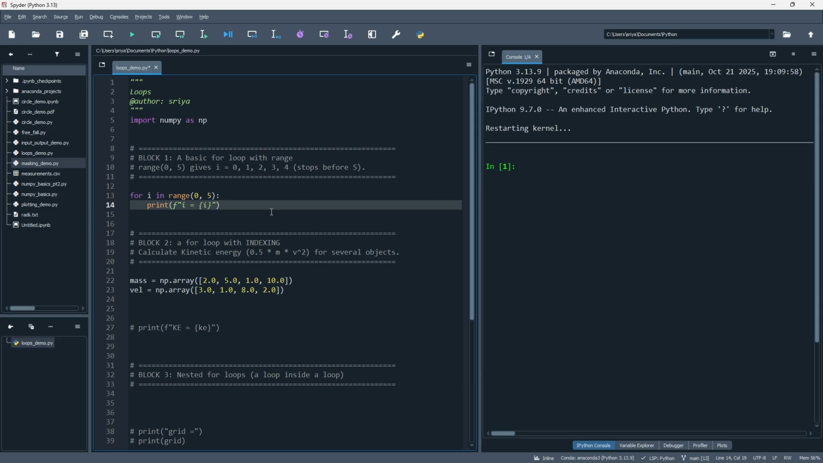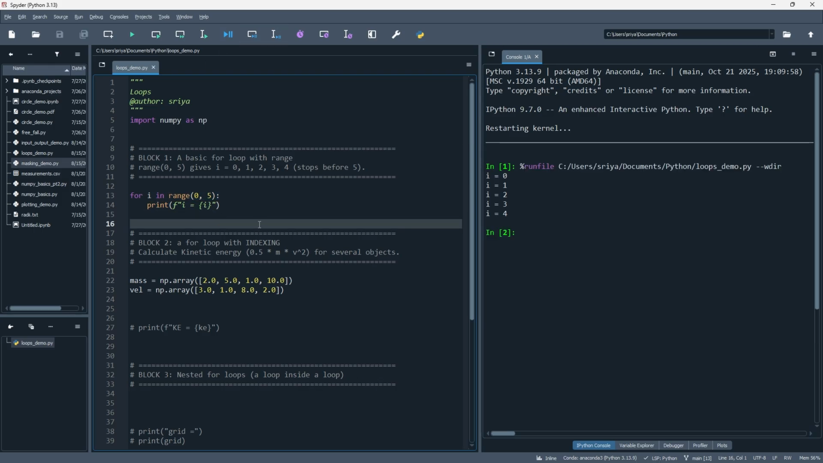So all I've done here is I've written for i in the range 0 to 5, print out the value of i. So range 0 to 5 produces the numbers 0, 1, 2, 3, 4. The loop runs once for each of them, and each time through, the variable i holds the current value. That's why we see only values from 0 to 4. Notice that it stops at 4, not 5. Range goes up to but not including the second number.